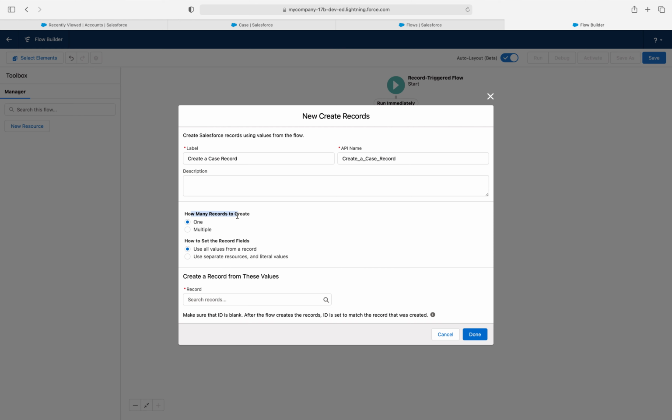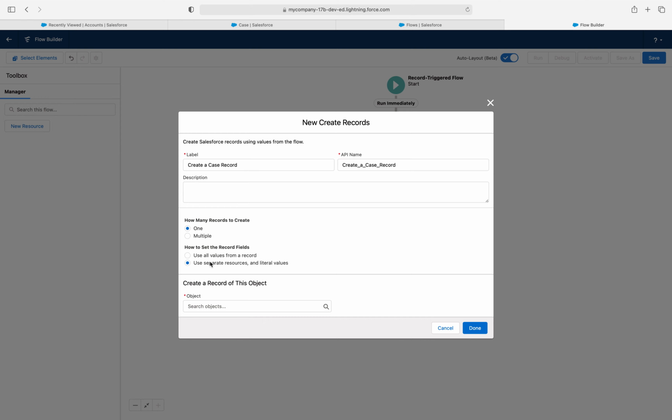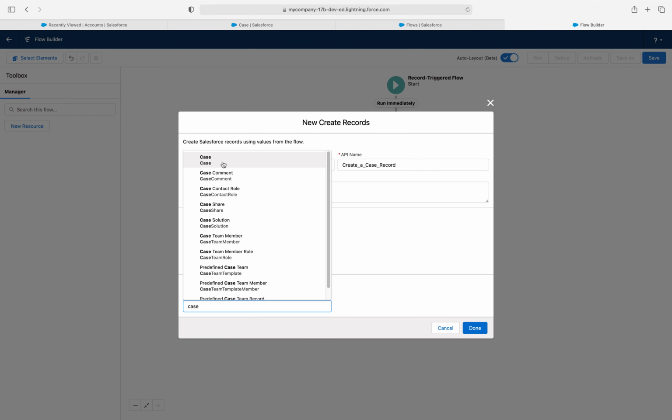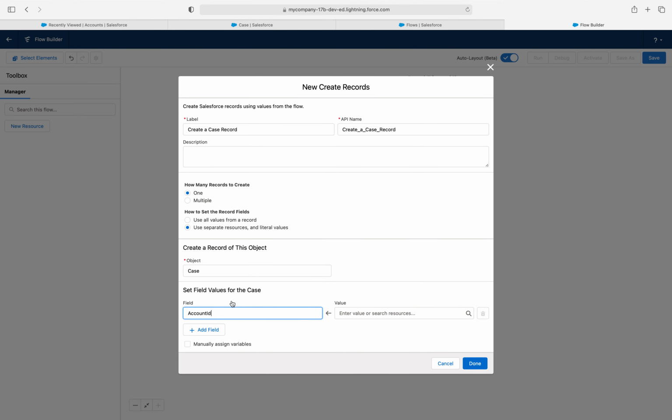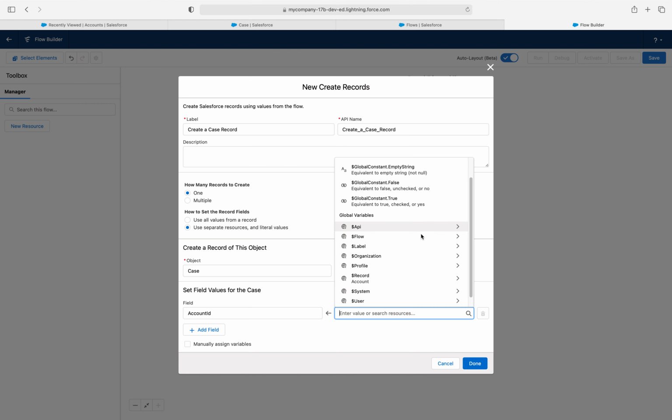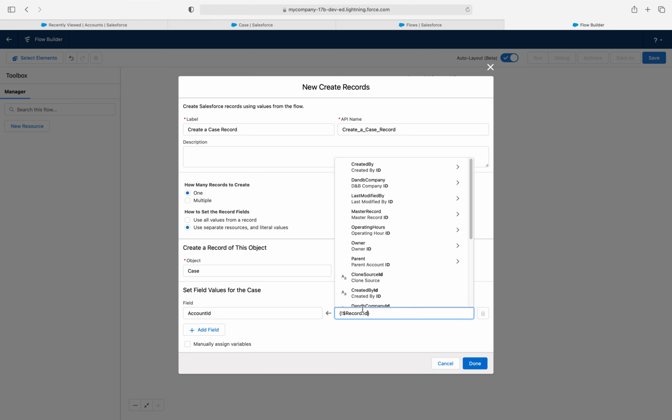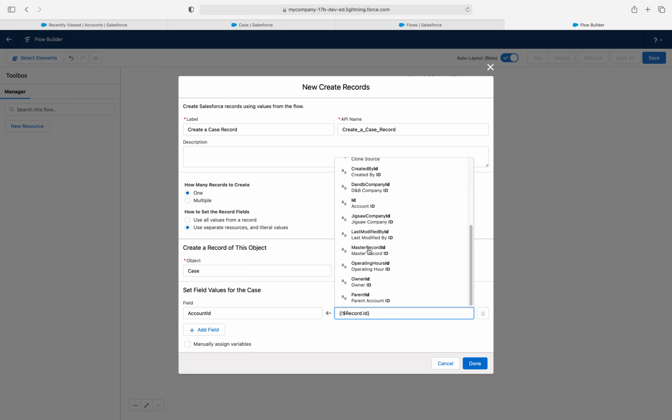How many records do I need to create? As always, a single record. And how to set the record fields? I'll use separate resources. Object is Case, and then we need to assign the fields. First, the most important is Account ID, and the account is coming from our current record. This is the most important thing we need to understand. Whatever account record is created, the details of that account record appear in this $Record variable. So we need to select this, and then select ID, because we are assigning the account ID to the case's account ID.